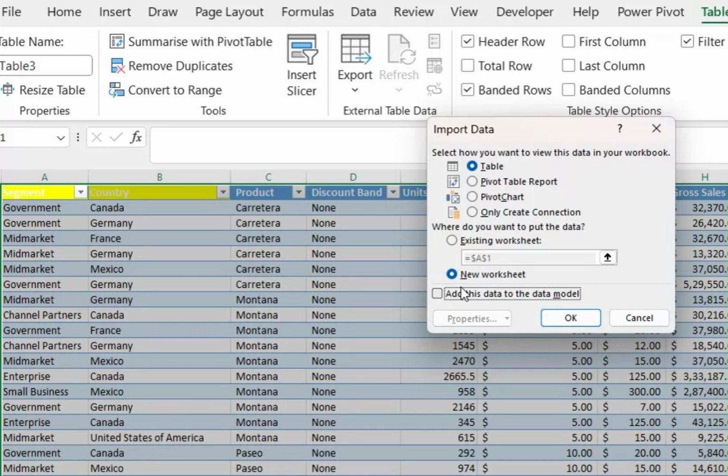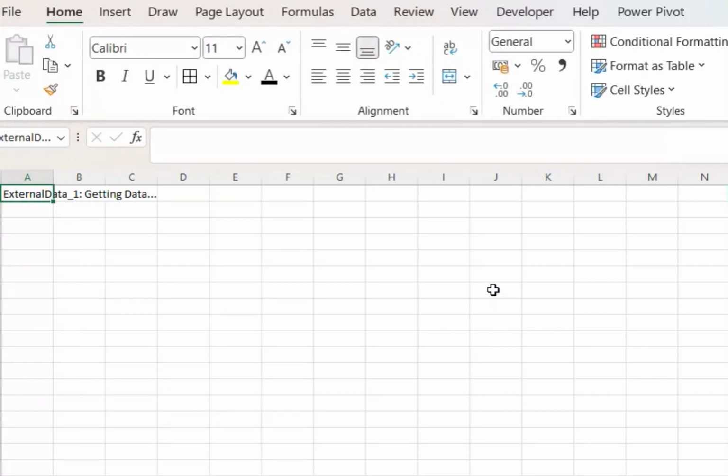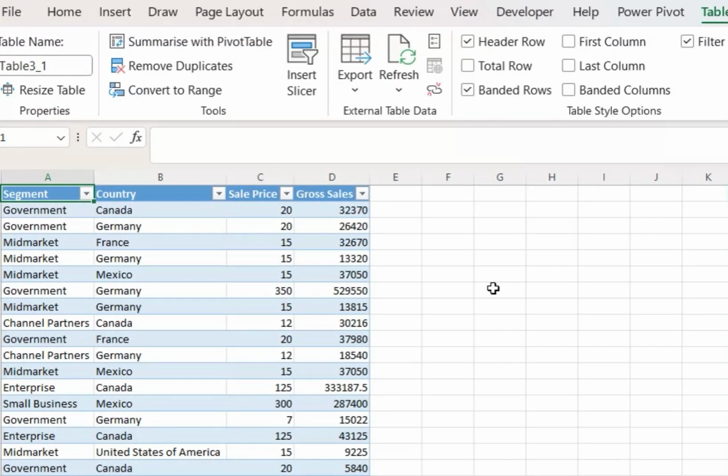So now you can use this new worksheet. As you can see here, it is showing Table, or you can use it as a PivotChart or PivotTable report. I just want a table. So once you click OK, it will take you to a different sheet. And as you can see here, the columns which we have selected: segment, country, sales price, and gross sales. So now we do have this table.